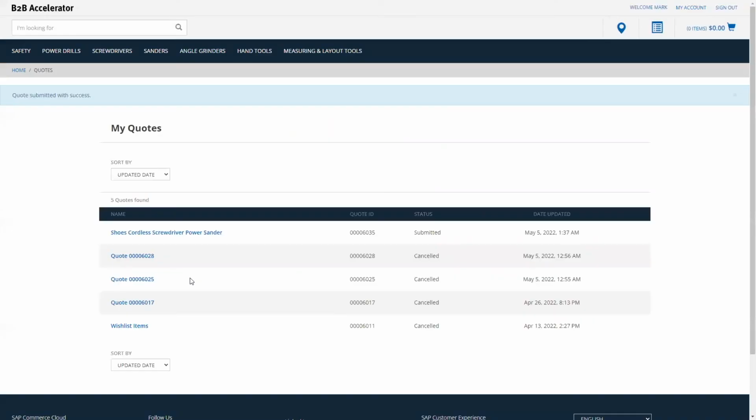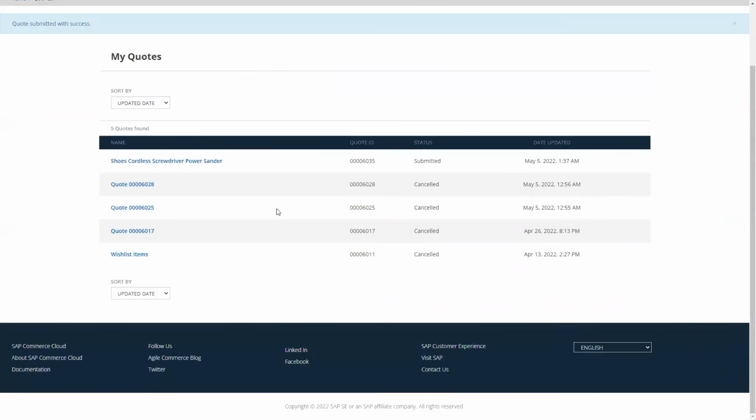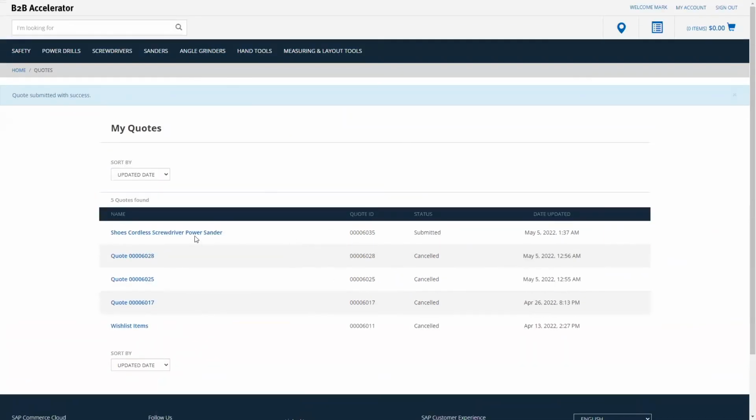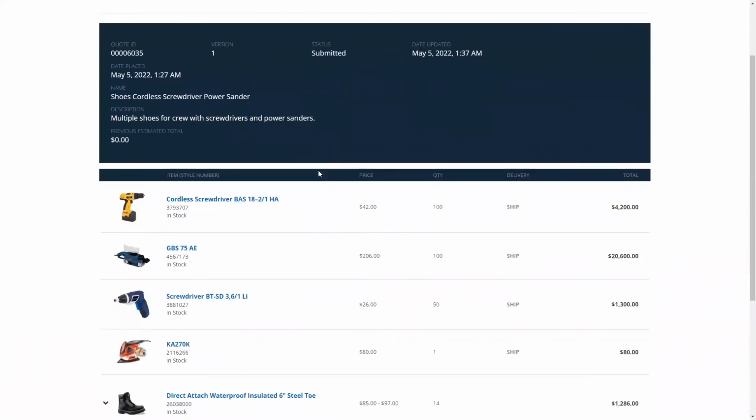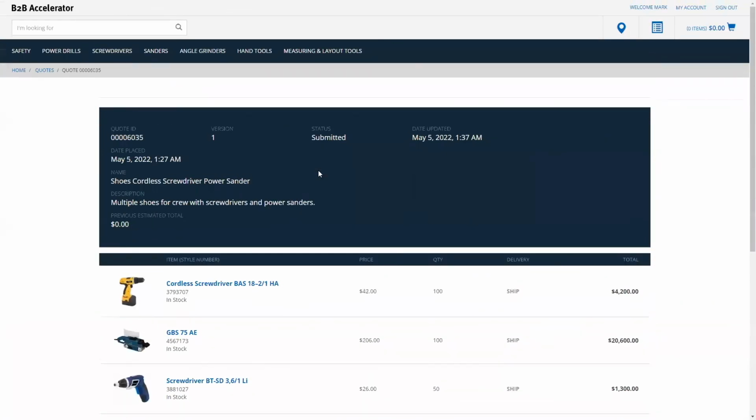Yes, I'd like to submit the quote. And then I'm taken to my list of quotes after that. So at this point in time, somebody within the organization would receive this and they could make a decision as to whether or not they're going to approve the purchase at that price. And then I would be able to come back to this quote and place an order for that amount.